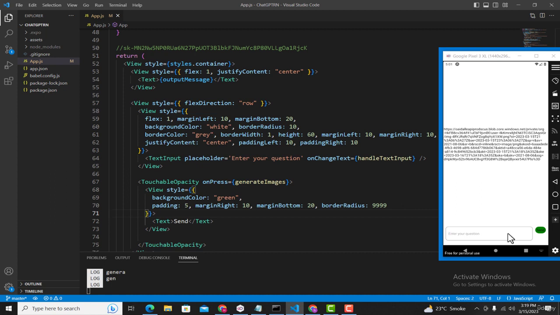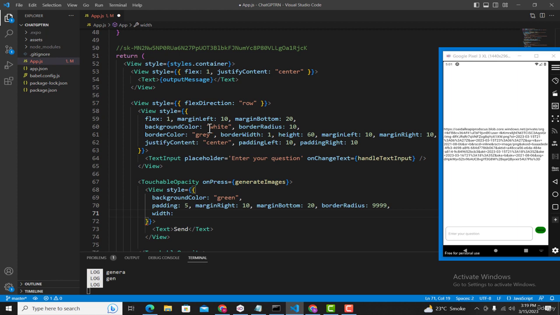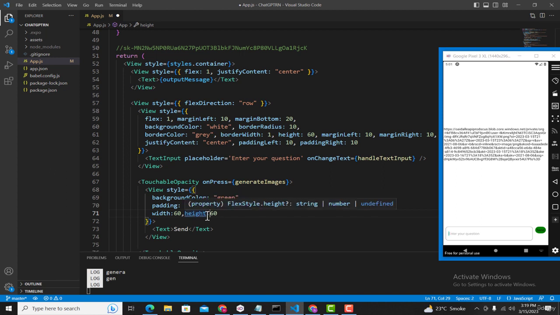After that, we need to increase the width and the height of this view. To do that, we can set the width and the height here. Firstly, we are going to set the width to 60. After that we can set the height and set it to 60. After doing that, save the file again. And now you can see we got this beautiful circle here, and inside it we got this send text.